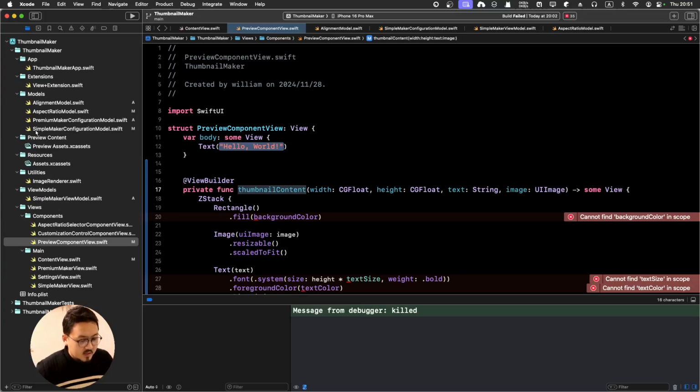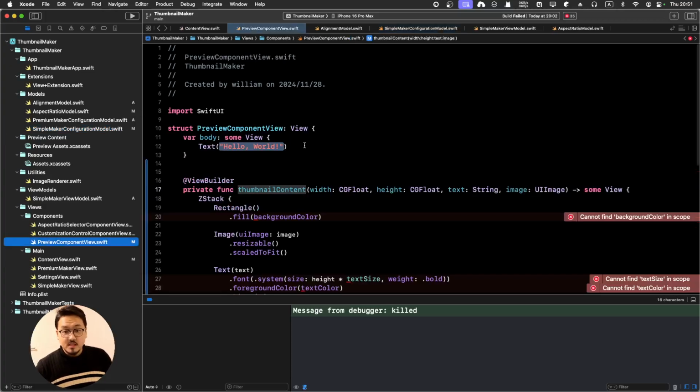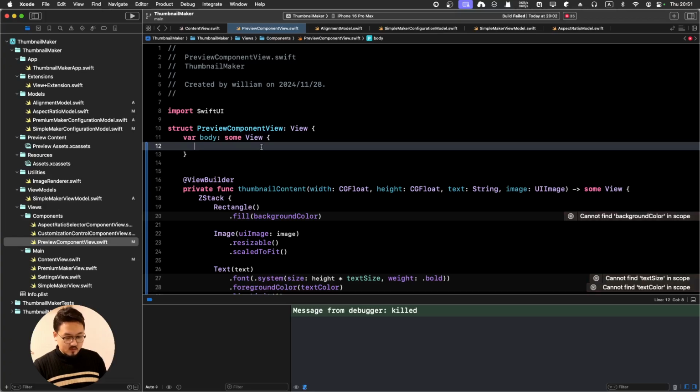Where is it? Yeah, simple maker configuration model. I got select the image of UI image. You can pass in, save the passing here. So we just need to initialize the simple maker configuration, which will be the simple maker configuration model. We initialize it and we got width and height, and we can go with that. So basically just here we just need to call this thumbnail content.